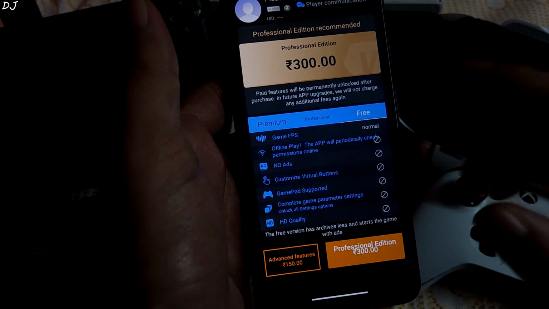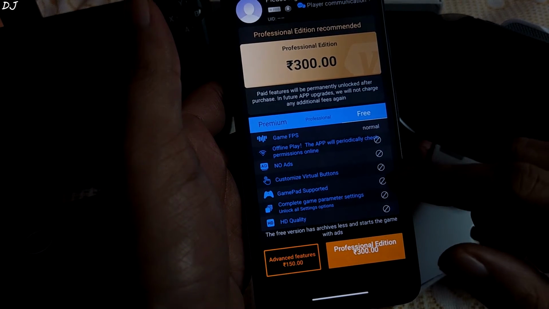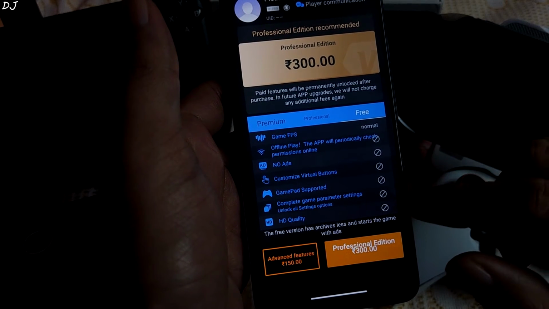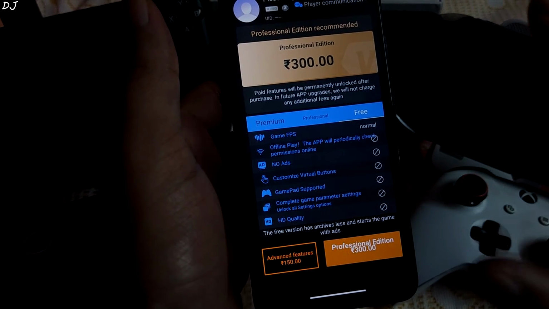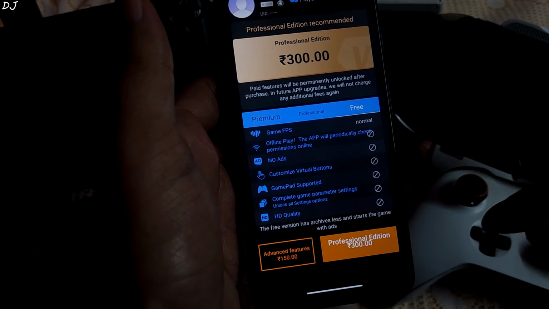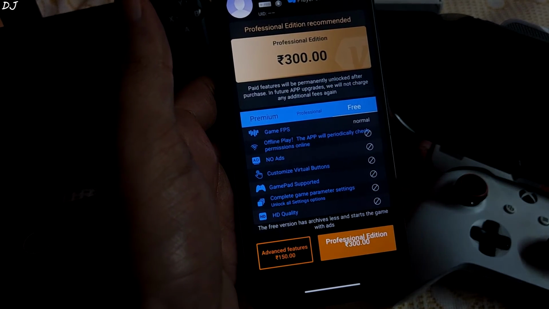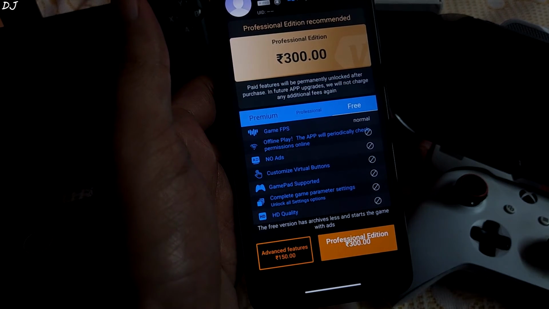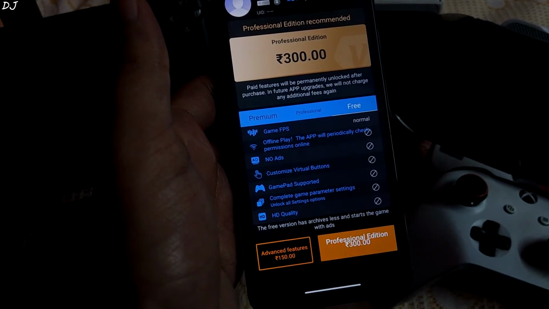Ads will be present in the free version. Won't be able to customize the virtual buttons. Gamepad is not supported. Complete game parameter settings are not unlocked. HD quality is not present. Again, this makes no sense. 1x resolution with the free version supports 720p resolution in the undocked mode itself.